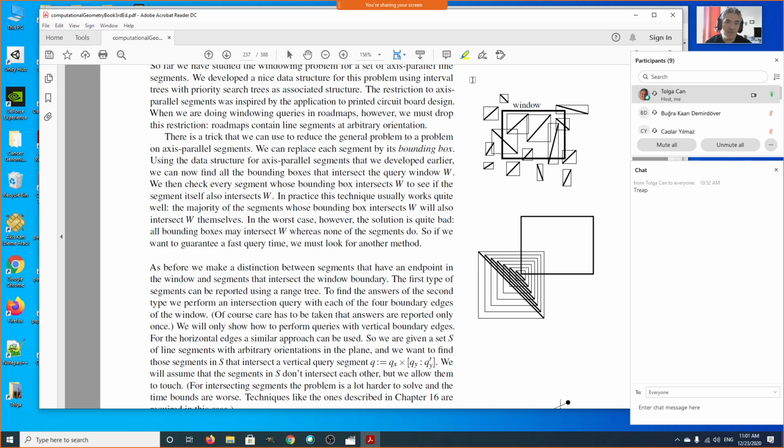Or we can maybe use this to filter out things. In some randomly distributed line segments, this technique can be used to filter out things that are known to not intersect. For example, if the bounding box doesn't intersect the query window, it is for certain that the line segment does not intersect the query window.